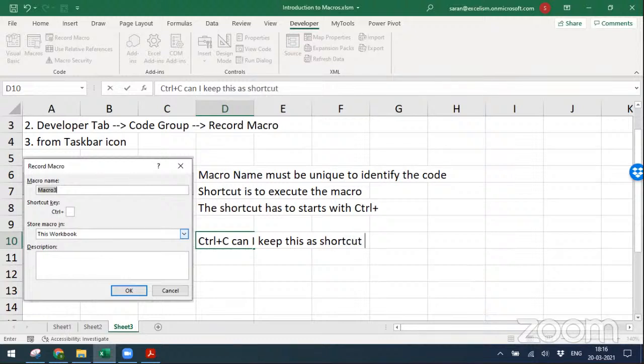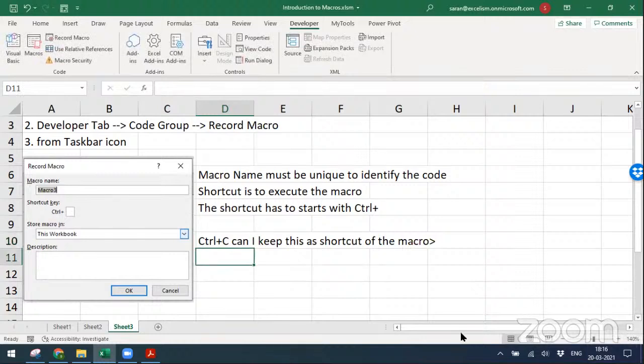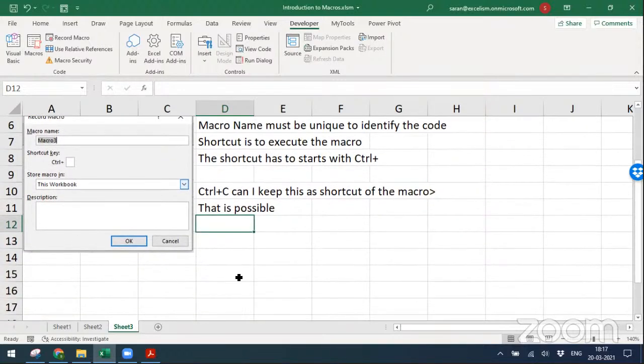Is it possible? Can you answer in the chat box? Anyone in the class? Do you think I can use Control plus C? Of course I can, right? That is possible. But if it is possible, later, after recording the macro, if I do Control C, then whether the macro will run or copy will happen.